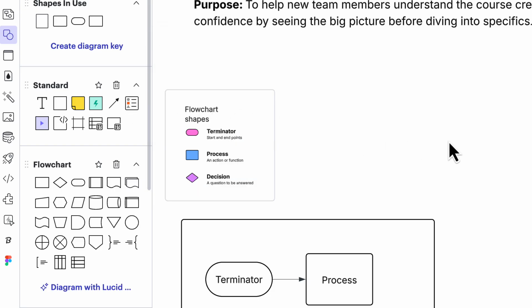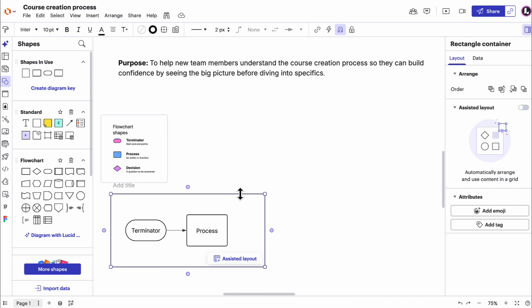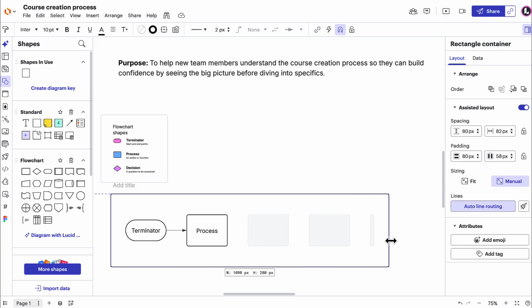Now that we know our shapes, let's add on to our flowchart. We have a few steps already placed in what's called a container. Select the container and the side panel will appear where you can see that containers have a capability called Assisted Layout. By turning on Assisted Layout, Lucidchart will automatically organize our shapes for us as we build, keeping everything neatly aligned and evenly spaced.